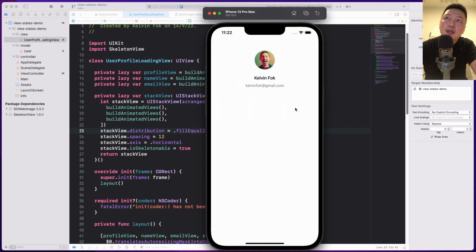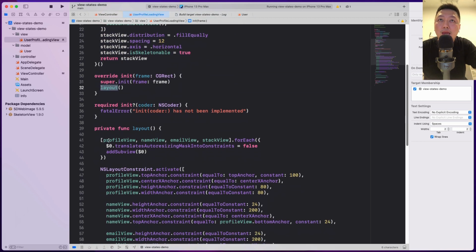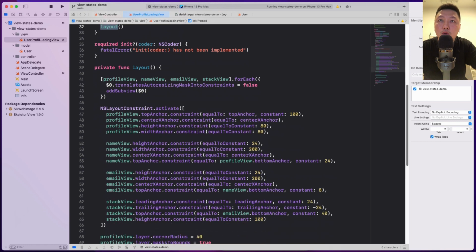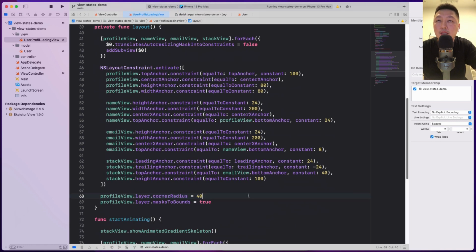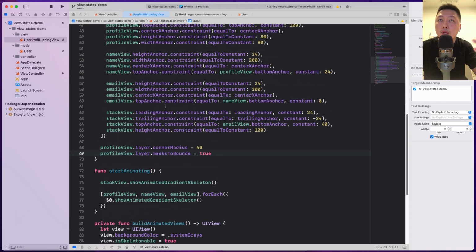So what I want to show you is that this loading view can be customizable. You can build this even if it's different from the actual content view itself. Okay, so I have a stack view over here, and then in the layout function, which is being called in the initializer, I'm going to add those views to the stack view. I'm going to do some auto layout over here, creating some corner radius so that the profile view is a circle. And then I have a function over here that says start animating. Basically the parent who is adding this view can call this function to animate those views. Okay, so this is done right now.